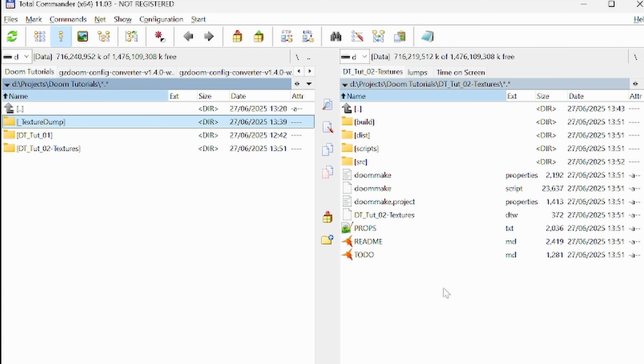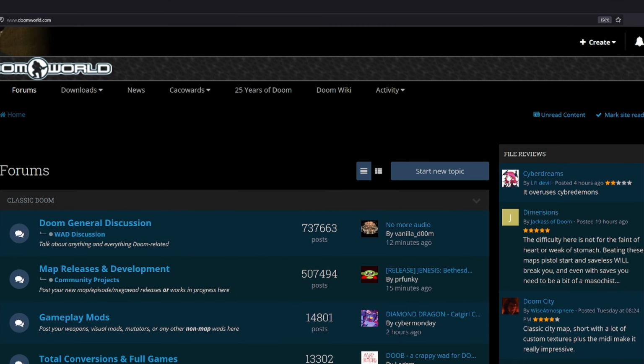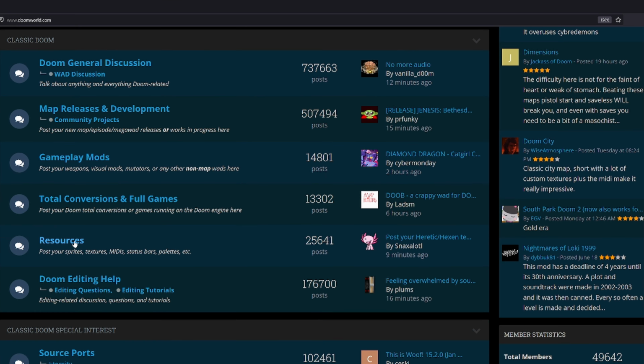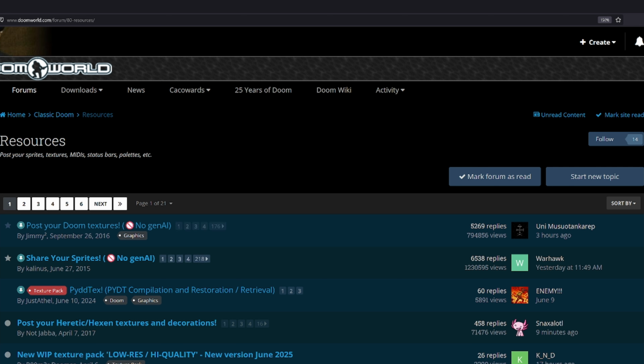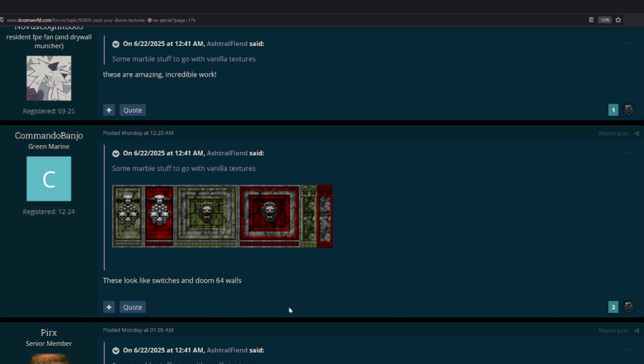So the next thing we need are textures. Now I've downloaded a whole nice bunch of textures that I've gotten from the Doomworld forum. If you just go to Doomworld and you go to resources, just at the very top, there's two really good ones. There's share your sprites and post your Doom textures. And if you just click on this, it's like 176 pages long. There's so much good stuff in here. And it's all community, free to use. All you need to do is credit people.